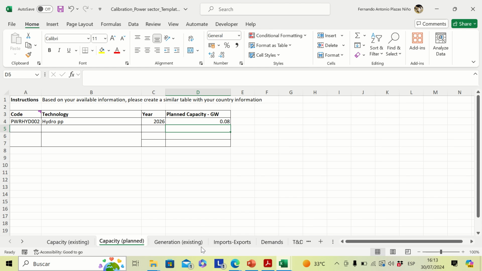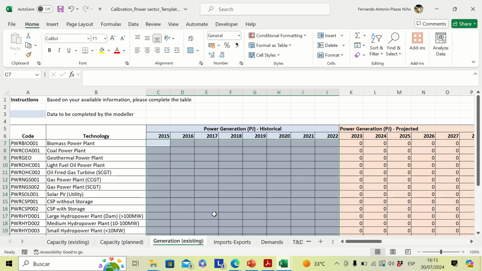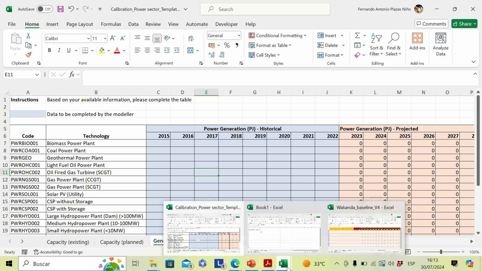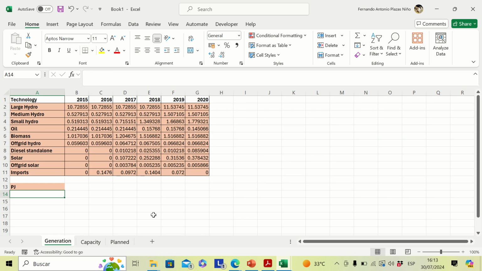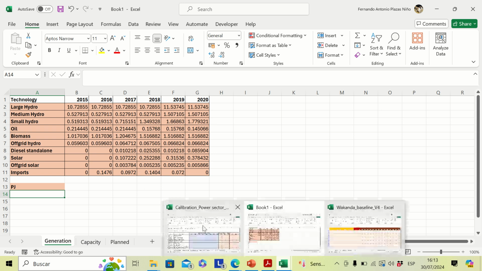The third tab that we have here is generation existing, that is the historical electricity production. So once again, the idea is that you do some research. So here we have the exercise after that. These values are already in petajoules, but take into account to perform any conversions if needed, because normally electricity production is reported in gigawatt hours. Here we have it in petajoules, so once again we just need to complete the table in our template.